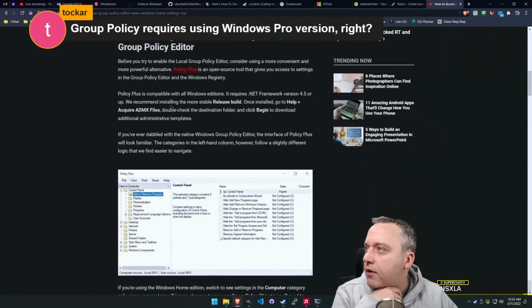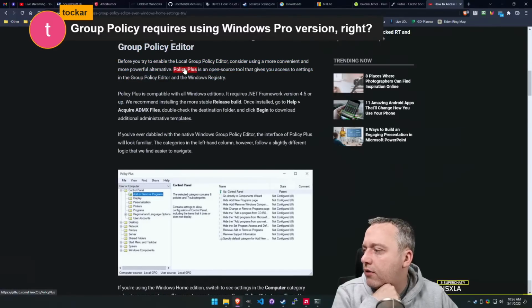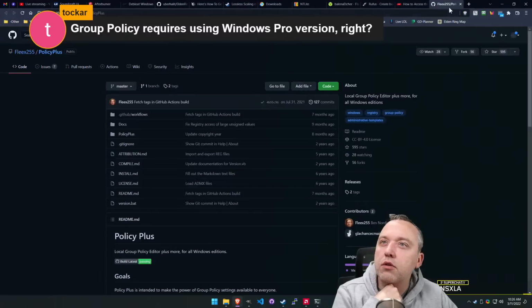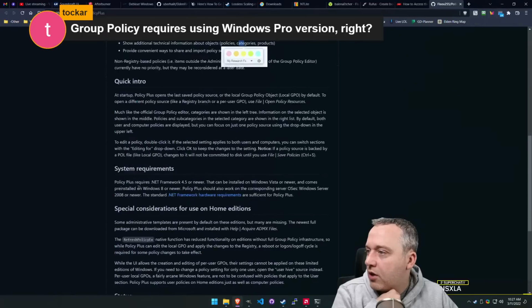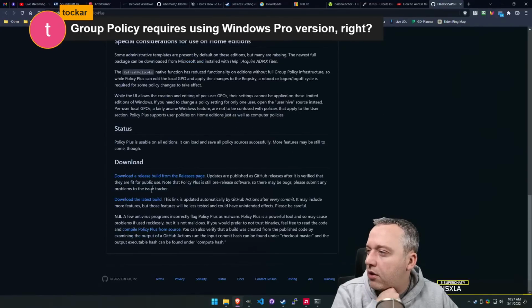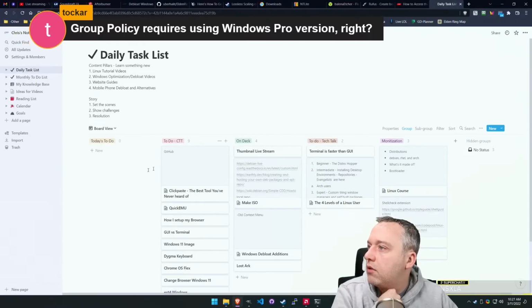Let's see here. So you can configure it without the group policy editor. Oh, look at this. Policy Plus. Is this still updated? 7 months ago. Oh, that's cool. So this is like a group policy editor for all Windows workstations. GitHub project. Well, that's cool. I might have to do a video on this. That is neat. Policy Plus.